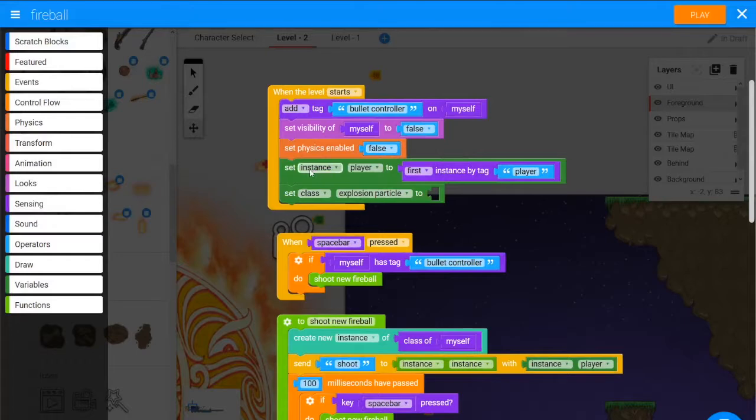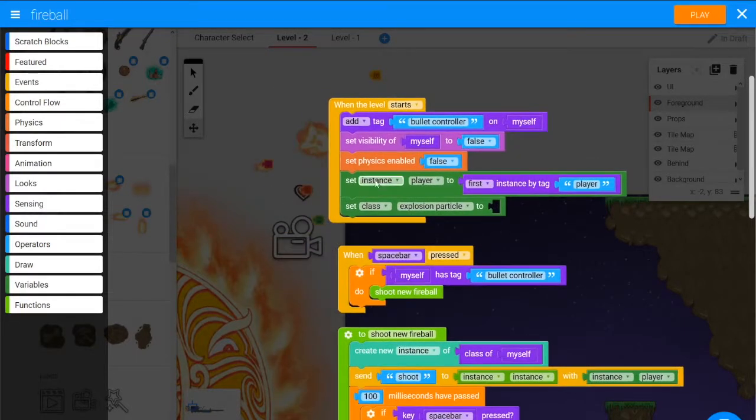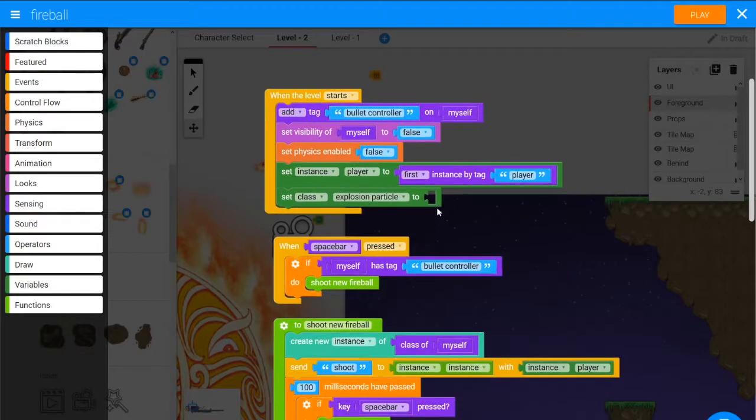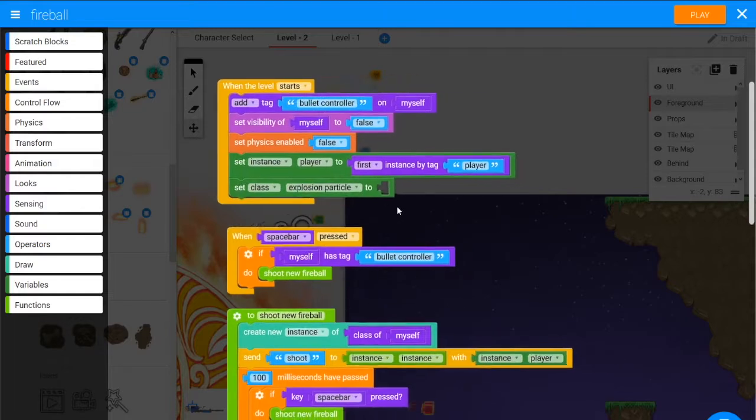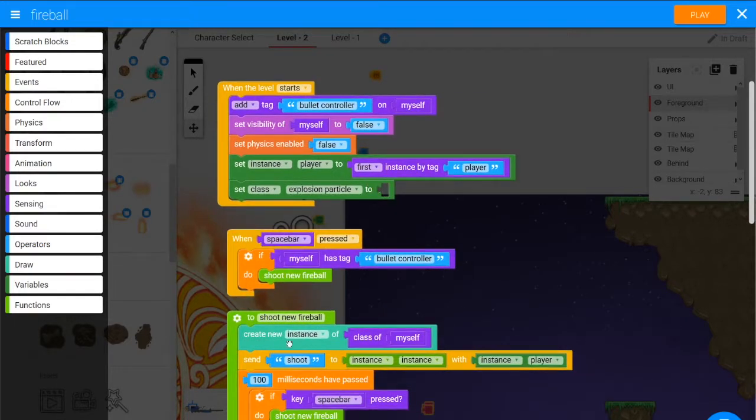Now the difference between instance and class: instance is one specific object. Class is more like the idea of that object, kind of like the blueprint of the object. So you could have a bunch of explosion particles, but they'd all be created from the class explosion particle. And because we might want to make a lot of these explosion particles, by saving the class, we can use that with our create new instance block, which we'll do next.